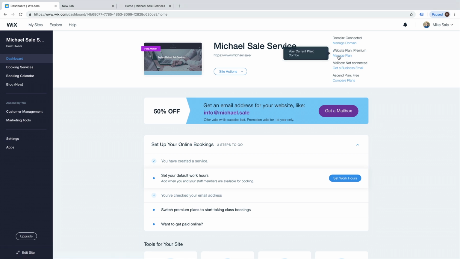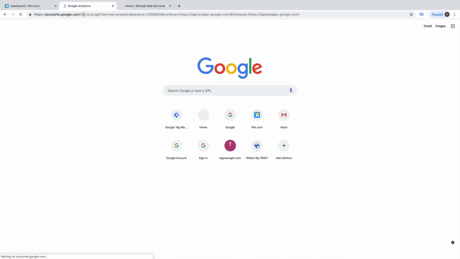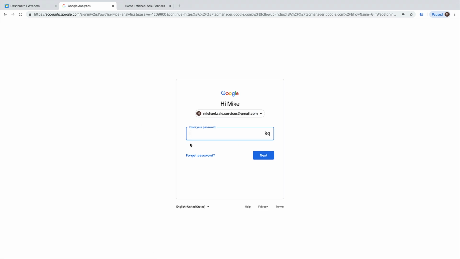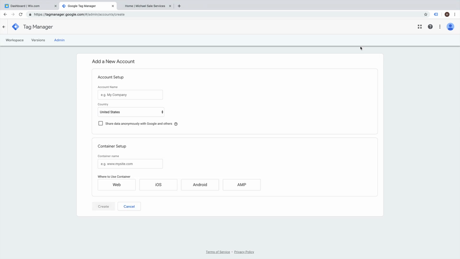Once those two prerequisites within Wix are met, you need to go to tagmanager.google.com. And tagmanager.google.com will require that you actually have a Google account. That Google account will be used to log in and create a business account or a company account within Google Tag Manager. So to do that, we're going to go ahead and click Create Account.